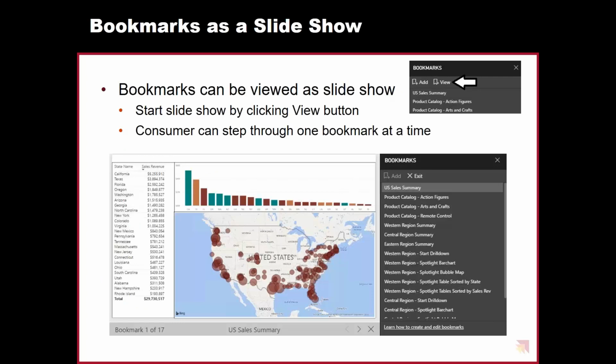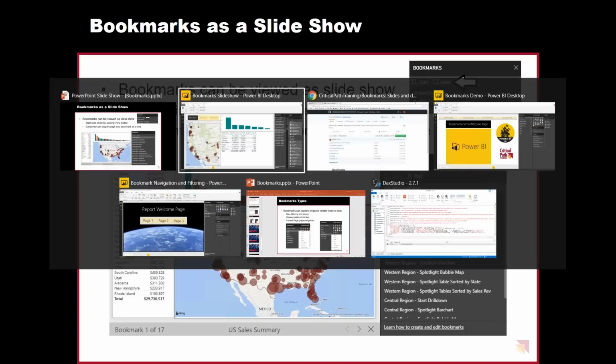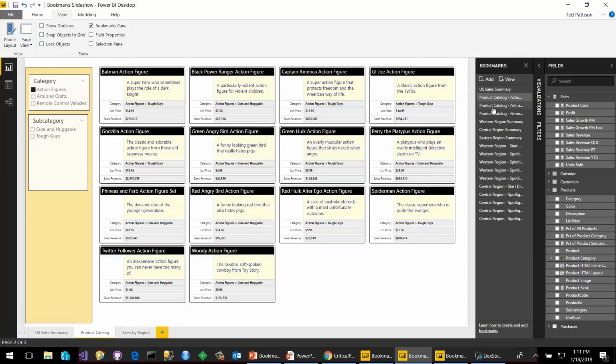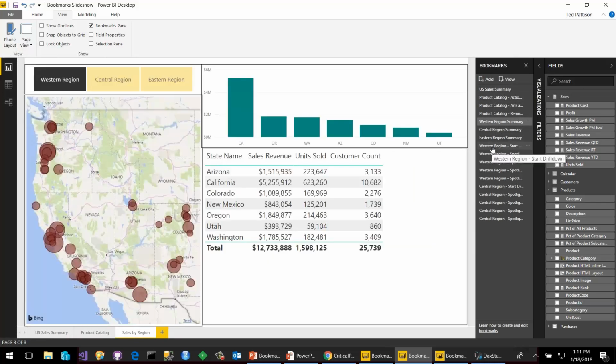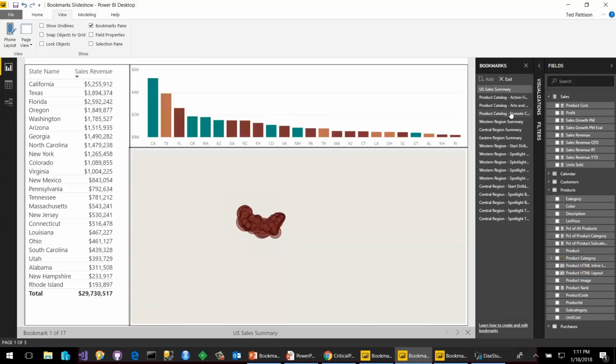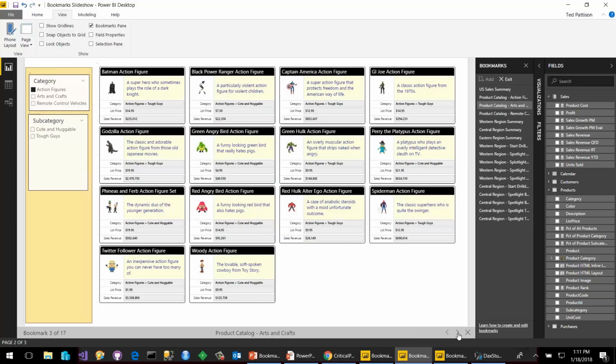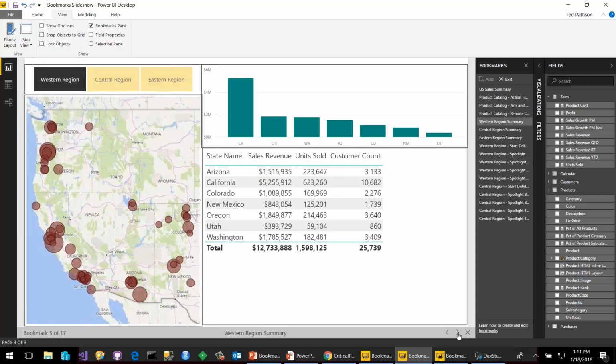Now, one of the easy things that you could do is to run your bookmarks as a slideshow. So the idea here is, let's go back and note that if I have my different bookmarks, I could open the Bookmarks pane, and we can go through here, one by another. Great. If I click View inside here, it basically puts me into something that's like a PowerPoint slide deck. And the idea is that then the user has this control to navigate, page by page, or not even page by page, but it's view by view, where each view is defined by a bookmark inside there.